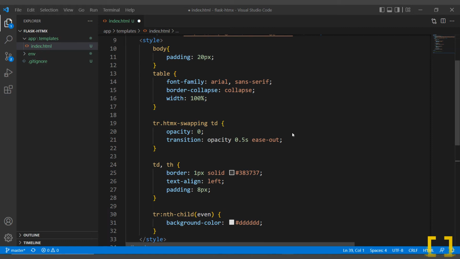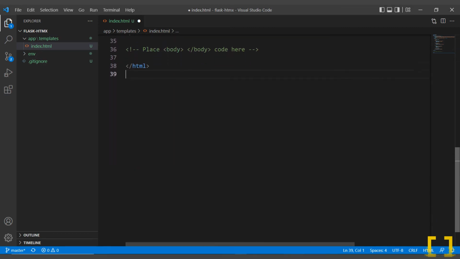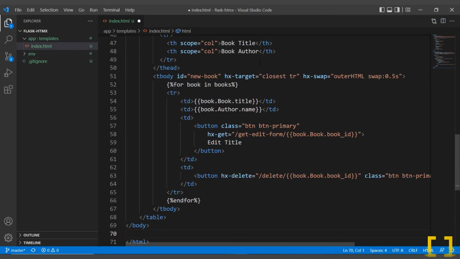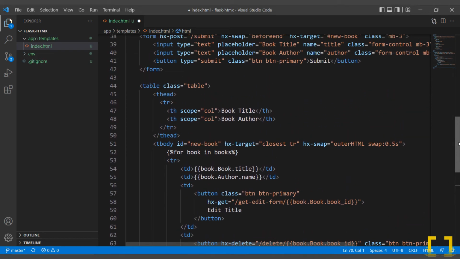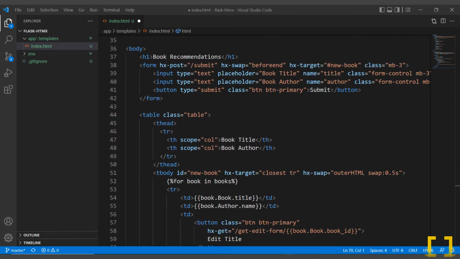Now let's add the code that will be rendered in the body tag of our page. Copy and paste the code underneath the head tag and replace this comment that says place body code here. There are a couple of attributes here that are not used in traditional HTML. Let's go over them one by one.